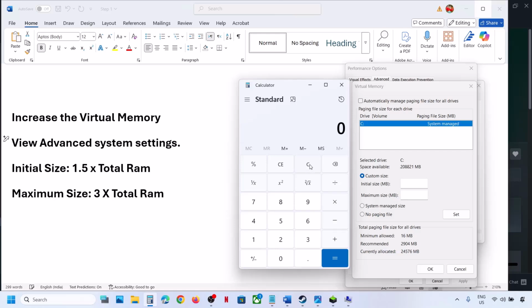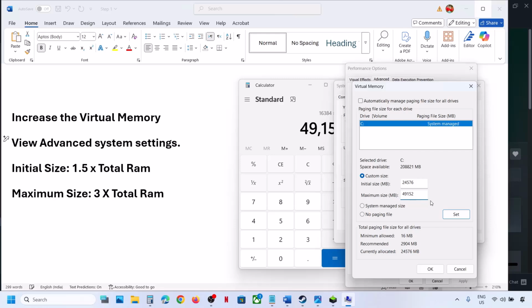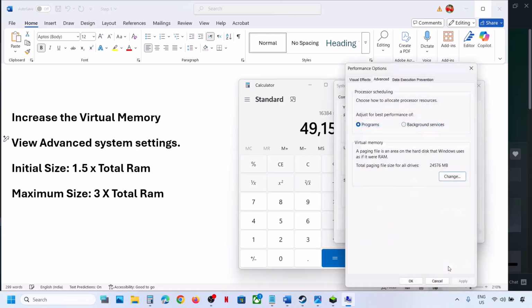So in my case, it's 16 gigabytes multiplied by 1024. That is total RAM in megabytes. For initial size, it's 1.5 multiplied by 16384, that is 24576. For maximum size, it's 3 times 16384, that is 49152 in my case. And then you have to click on set. Set is important. Make sure that you hit set and then click on OK and then OK.